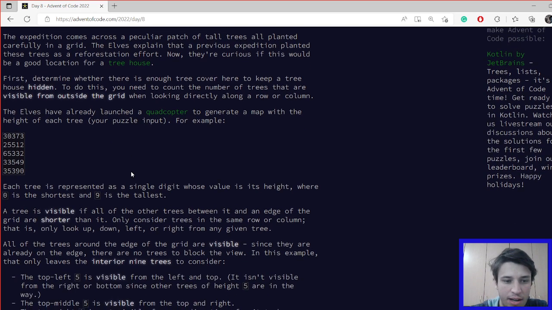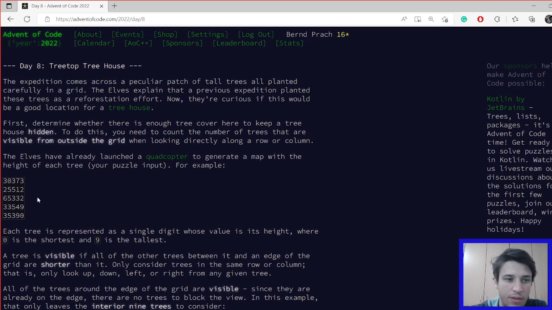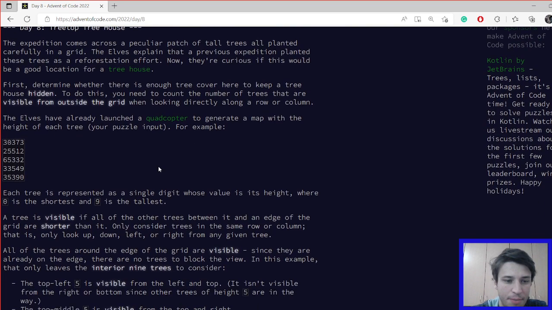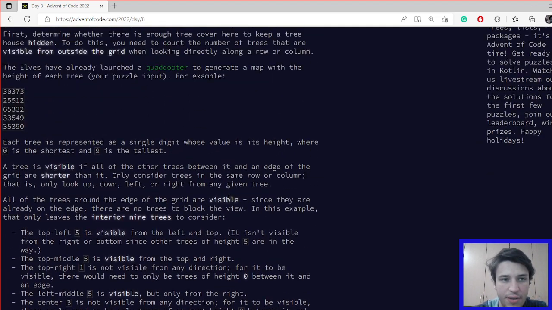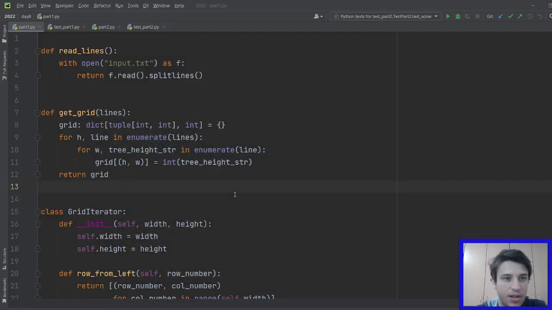And then we care about which trees are visible from any side. It could be left, top, right, or bottom. And we want to then count the number of visible trees inside the grid. So let's have a look at the code.